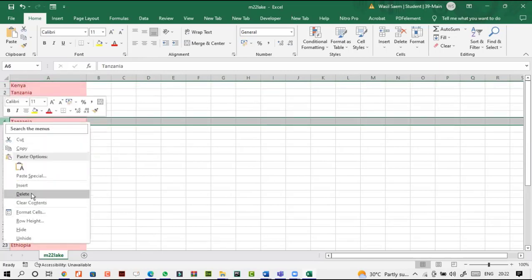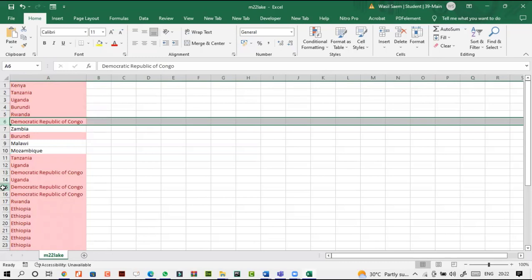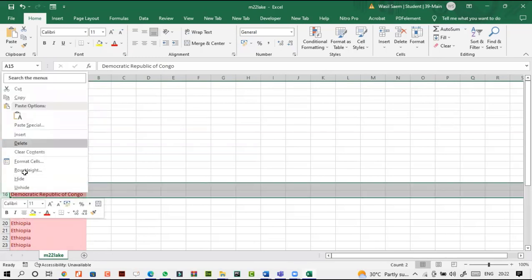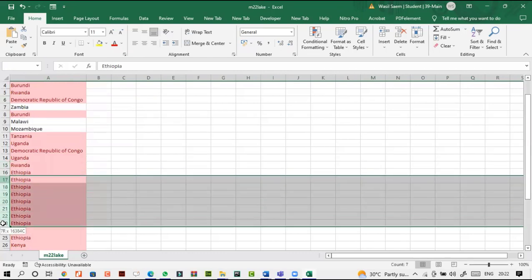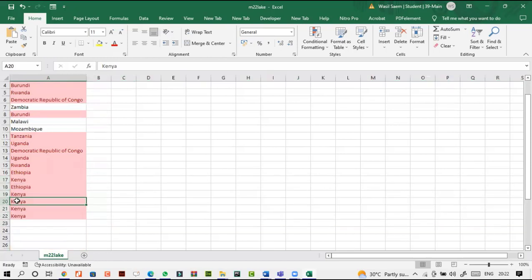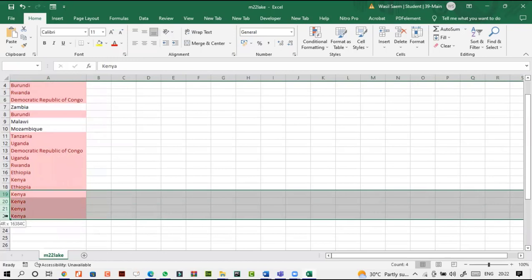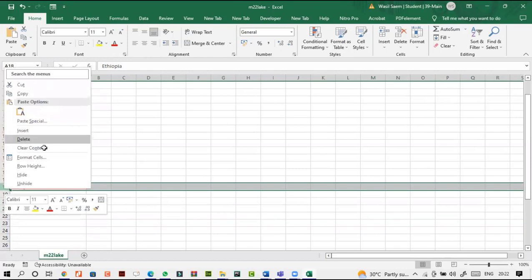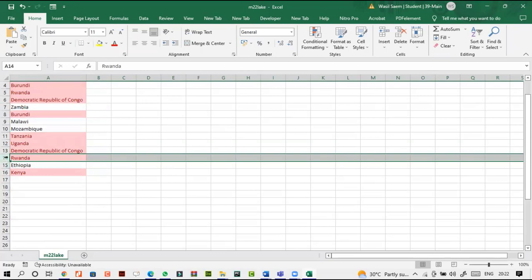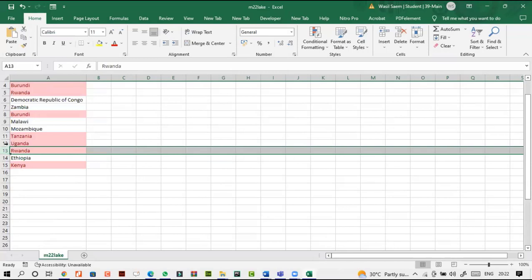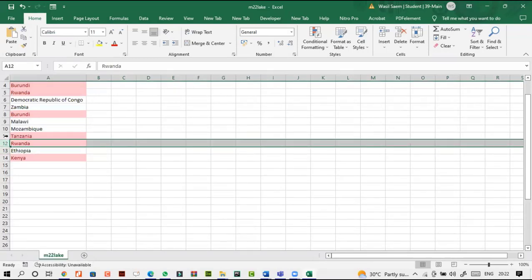Tanzania, deleted. Democratic Republic of Congo. We delete this, and we'll check it again. We have Ethiopia, and you delete this one. Did we have Kenya at the top? Yeah, we did. That's why it was highlighted. And there are two Ethiopia. You should delete that also. No, Ethiopia is fine now. Rwanda, Burundi. There are two Democratic, two Uganda and two Burundi.